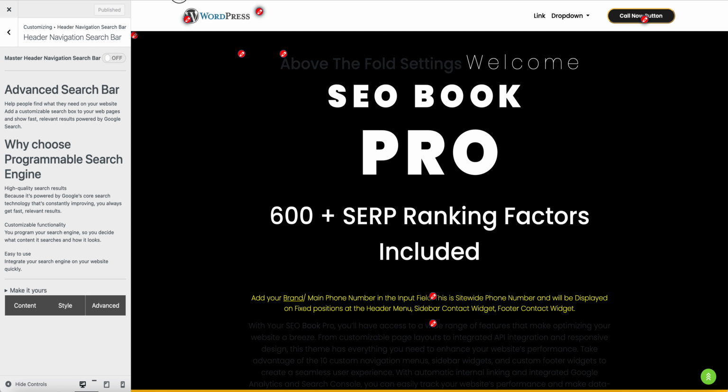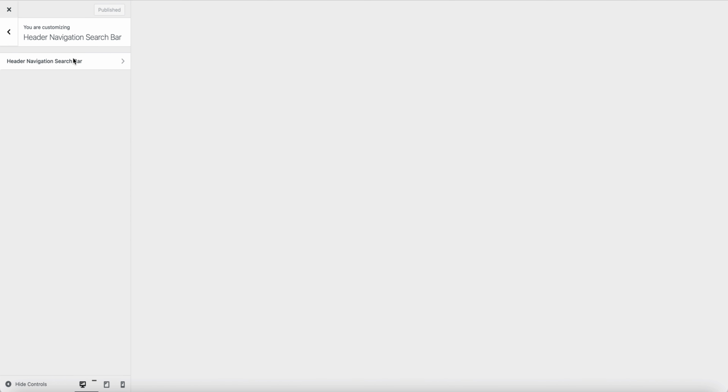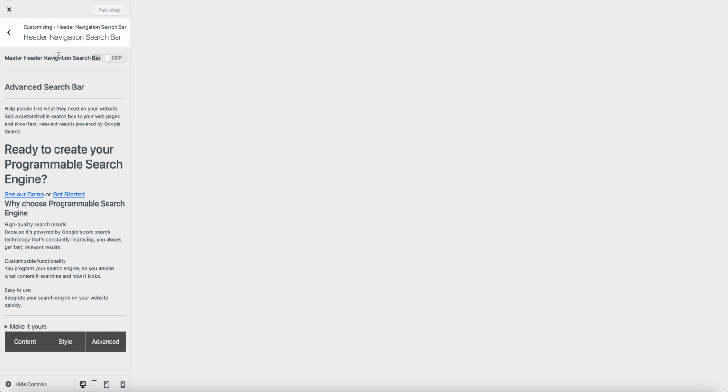Let me just quickly refresh the page. There will be a special search bar, a special panel in the customizer for the search bar. For example, when you activate the customizer in the left sidebar, maybe the place will be moved, but for now it is here on the main route header navigation search bar. There is just a tablet menu.